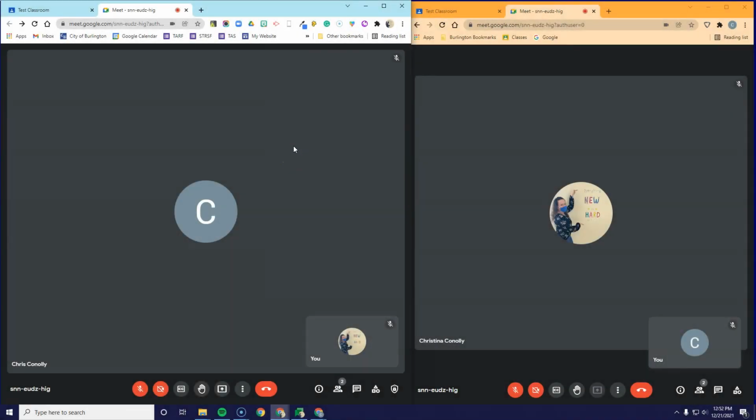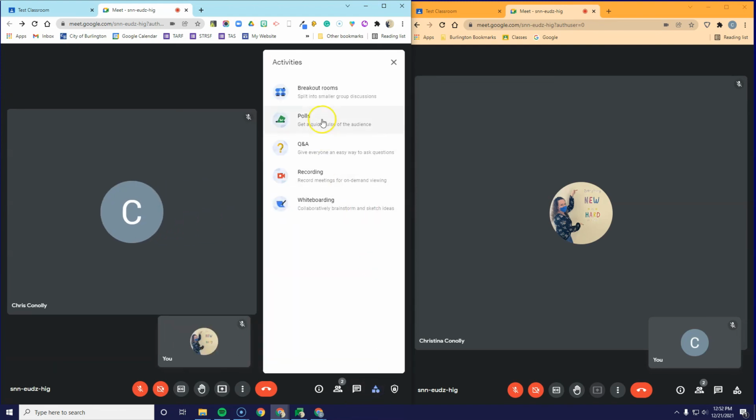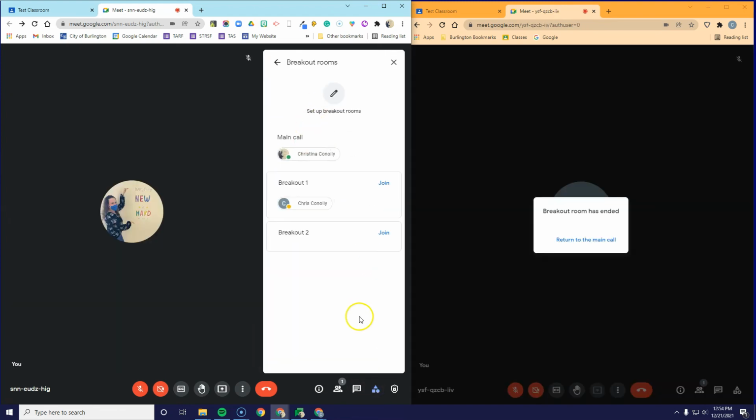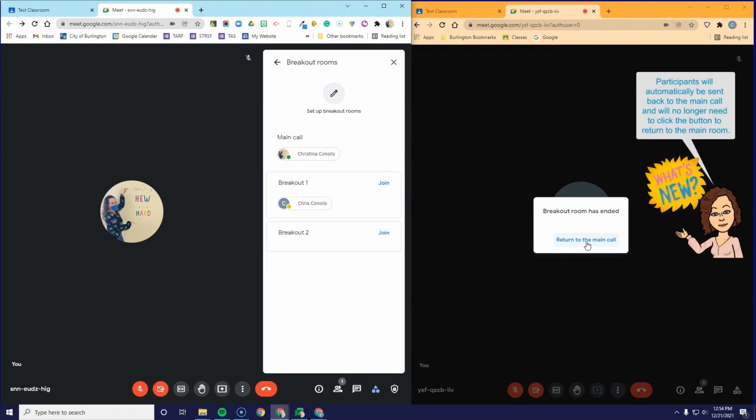Finally, Google informed us that they're going to be releasing additional features when it comes to our breakout rooms. And this will allow you to manually move students back from a breakout room into the main room without them having to click the button themselves. As you recall, if a student is placed into a breakout room, the student will be prompted to return to the main call themselves. The new update will automatically put a student back into the main room after the set amount of time has ended or after the teacher manually closes the room.